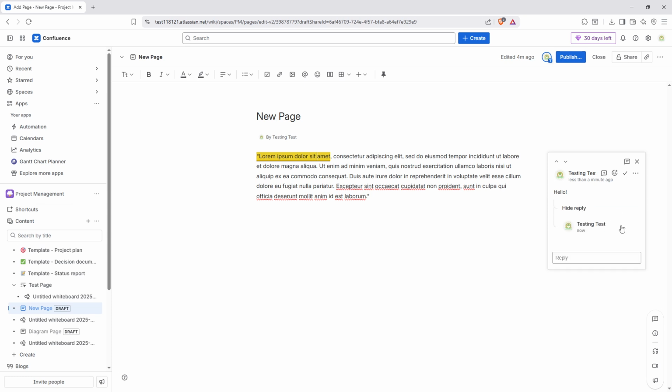And there you have it, a straightforward guide on adding inline comments in Confluence Cloud.